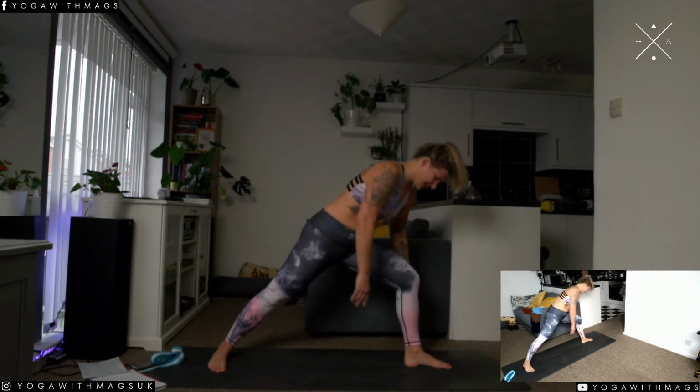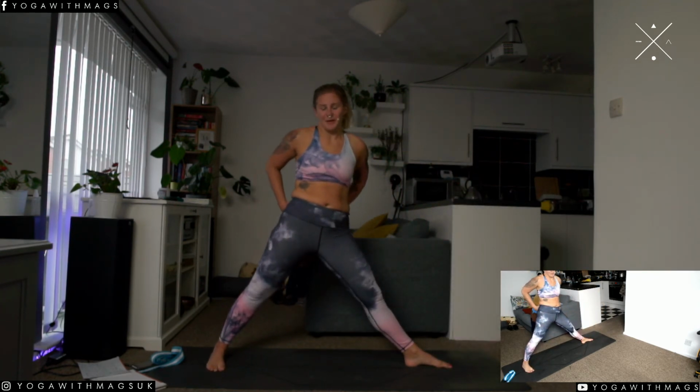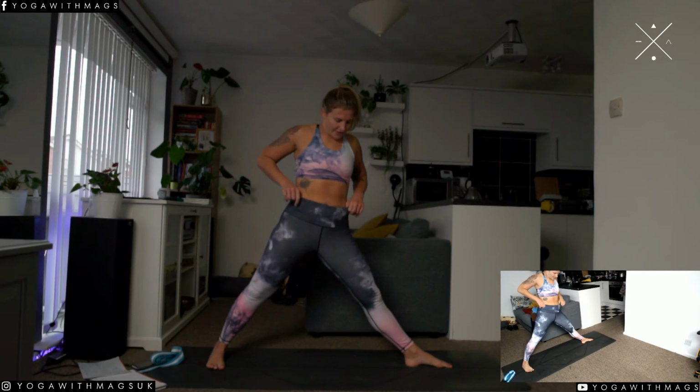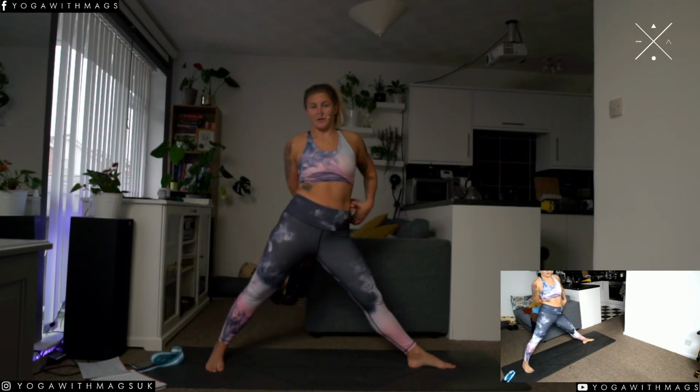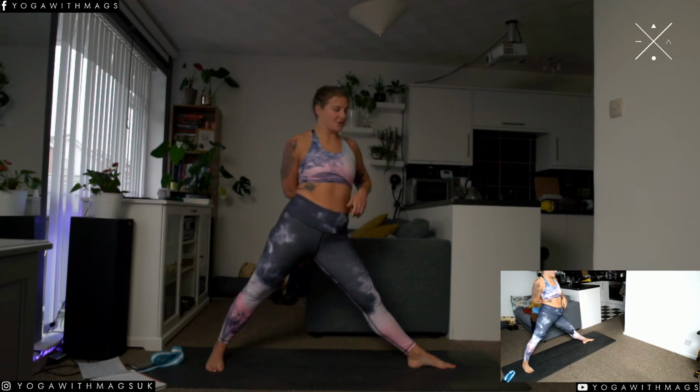And as you inhale, lift up, preparing for triangle pose. So left arm behind you. Left arm in front of you.